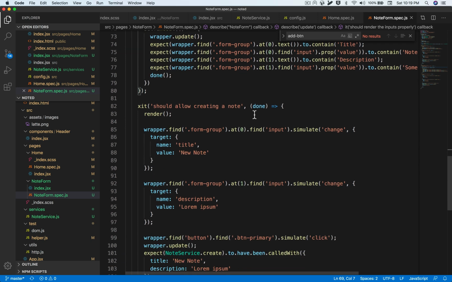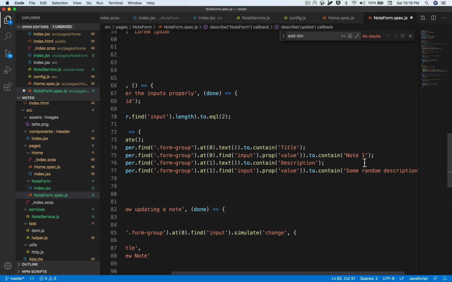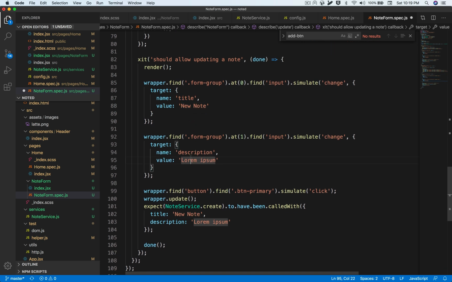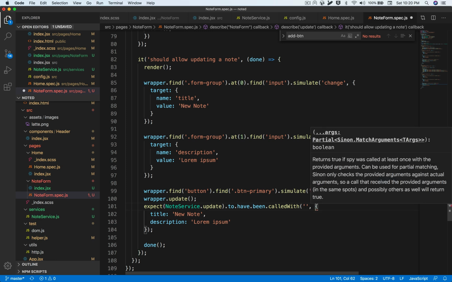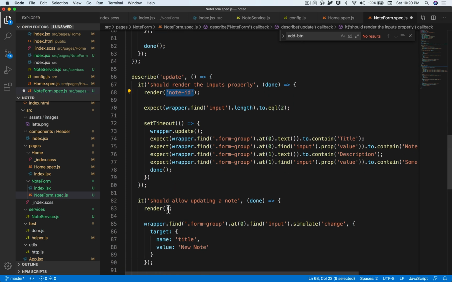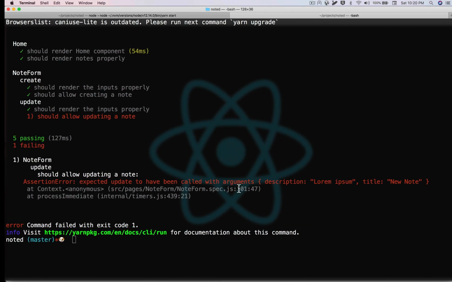Now we are going to test if this allows updating the node. So since we have an ID and this is the existing value, note one and some random description, let's just change the value to this new node and lorem ipsum. It doesn't matter because we're just giving a random value. And here, instead of create, it will be update that will be called. So this gets called with two arguments. So we have to write the node ID here as well. And I have to add this node ID here. Right, so let's check this out.